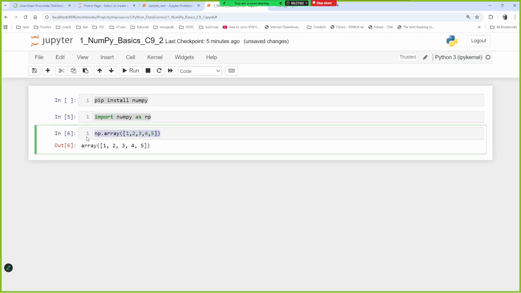So we have created a very simple array. It's a one-dimensional array. Why am I calling it one-dimensional? Because it is a single list. Suppose you keep a list inside a list, a list of elements or an array inside an array, we call it two-dimensional. This is a one-dimensional array, an array with one dimension.